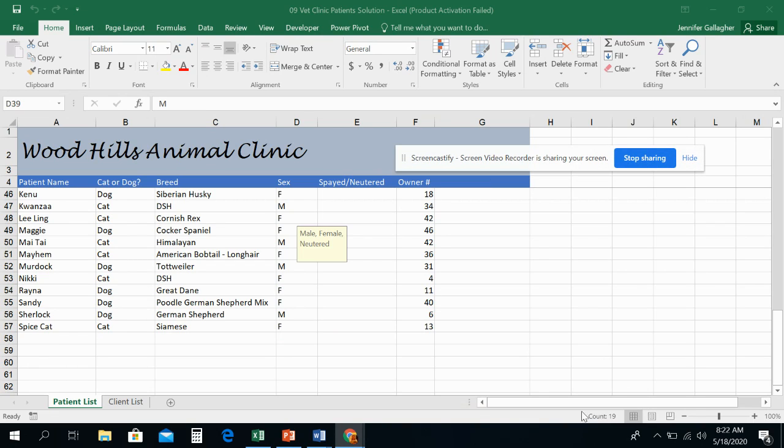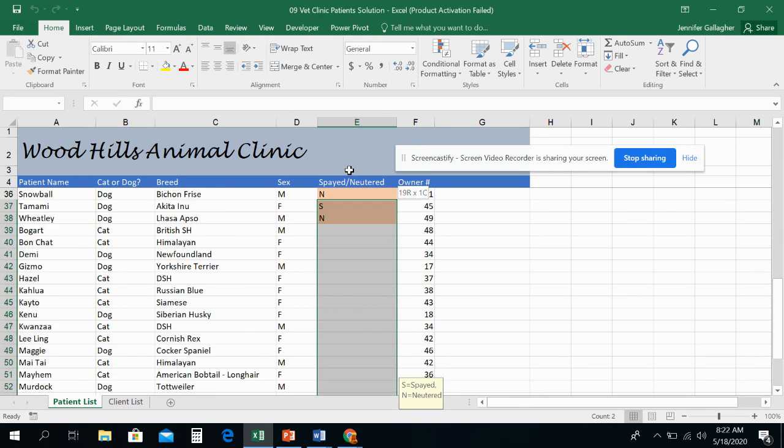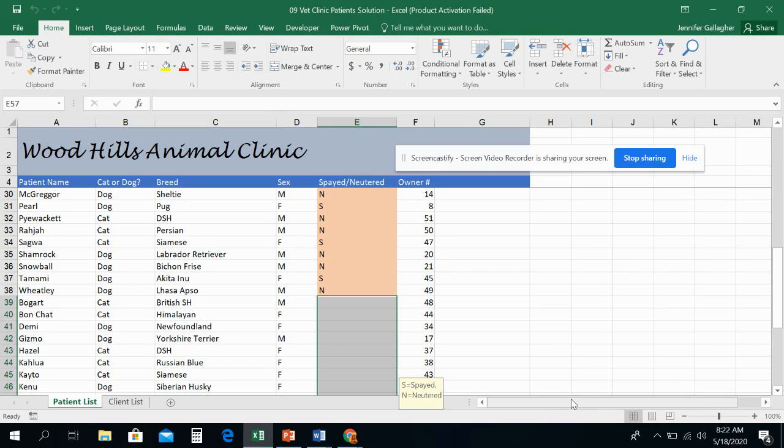And I'm going to come down here to the bottom right-hand corner, not above the time and a little bit to the left, and it says count 19. That means we have 19 of our animals that are not spayed or neutered. Now, the reason why I didn't select the column that says spayed or neutered is because you can't count blanks, if you remember going back to lessons 4 and 5.